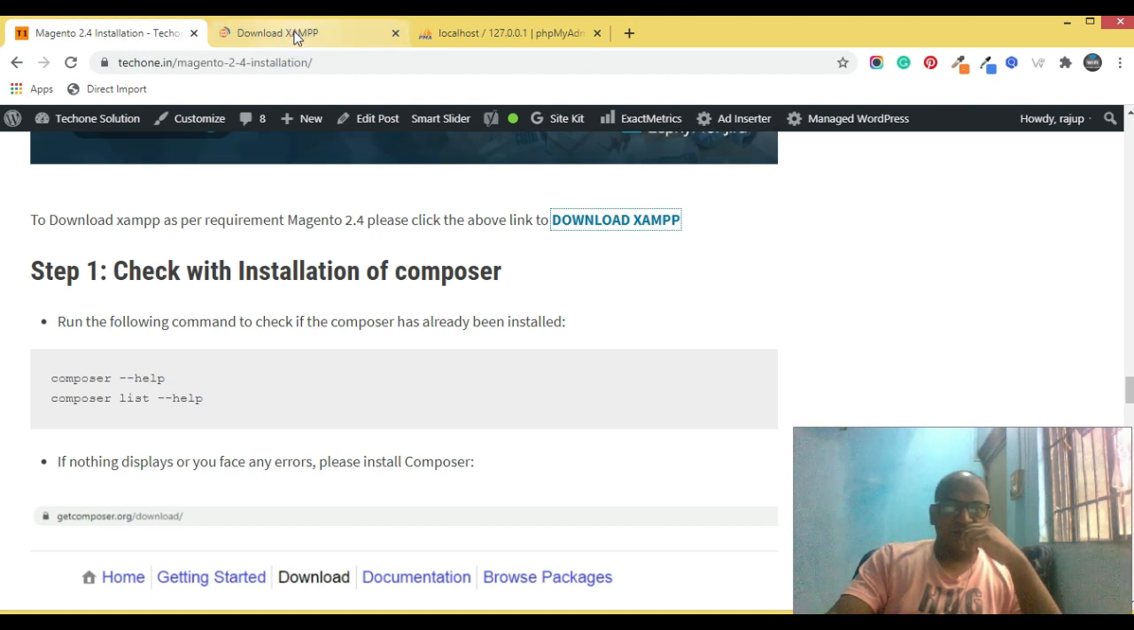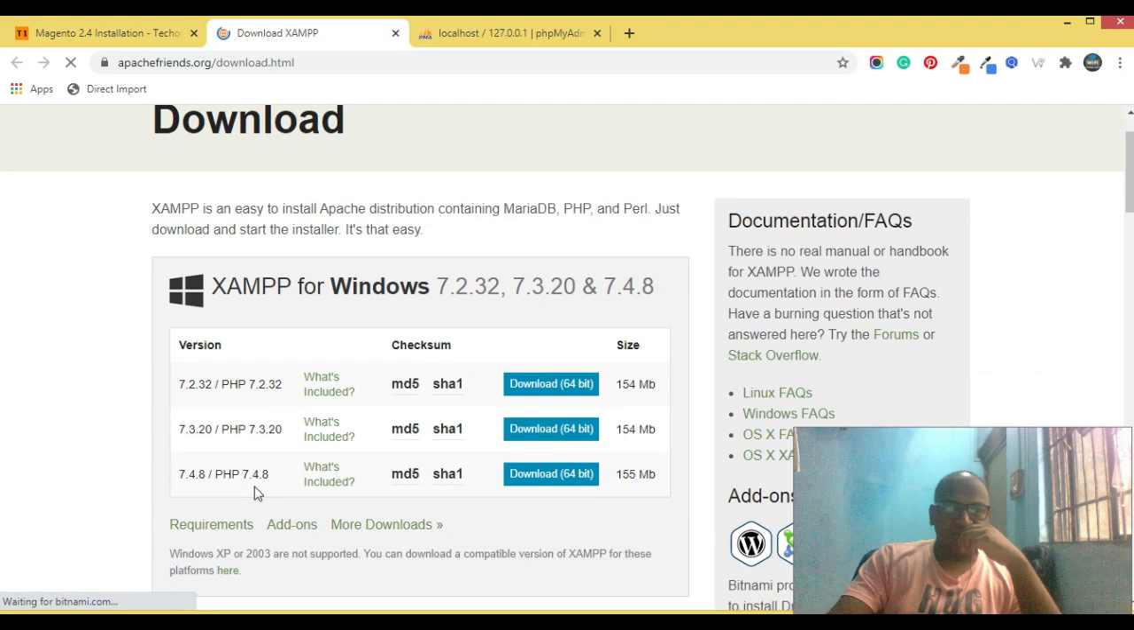Okay, suppose I am going to show you only. Okay, see, it is given for Magento 2.4.8 it is better you install the 64-bit PHP version 7.4.8. Okay, or it can be 7.3. This will also be okay. If you install it, it will work fine. Okay, this is the important point regarding Magento 2.4 installation.